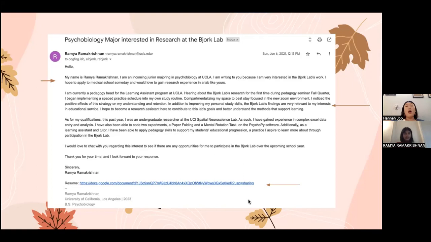And I want to quickly say that obviously sometimes when we're applying for research, you're not going to be like Ramya and have all these qualifications of previous research experience. It might be your first time working in research, and that's totally okay. That should not scare you from trying to reach out and finding a lab at UCLA. You can use other academic things that you're interested in, or just talk about maybe classes.